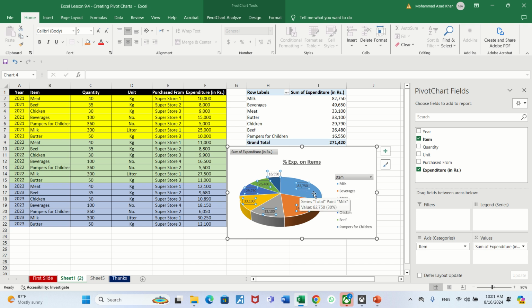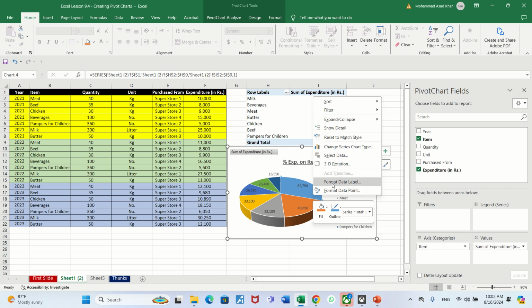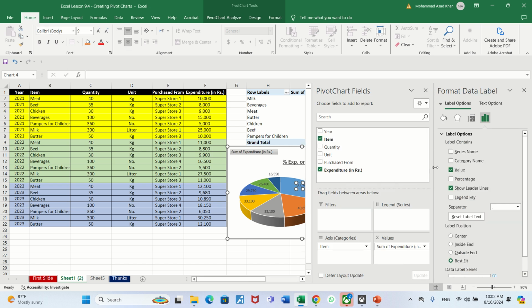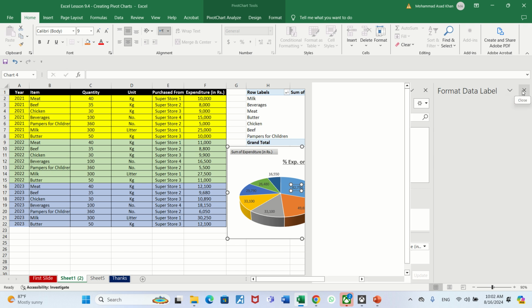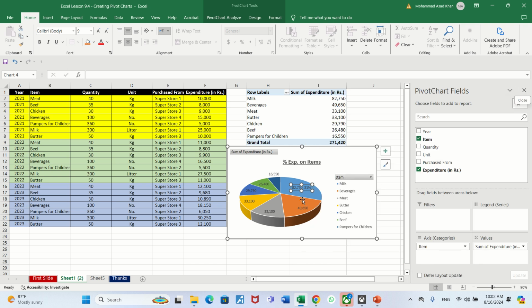So again click on the pie chart, then click the right mouse button, and choose format data labels. See, the options have changed. This is the format data labels pop-up. Under label options, click percentage here, and percentage is appearing.